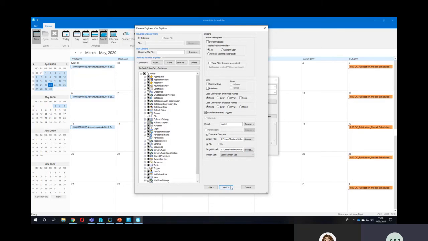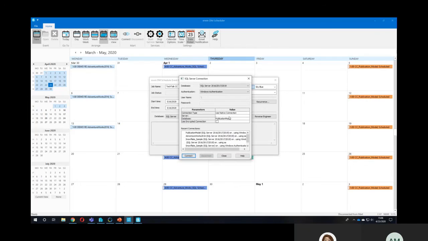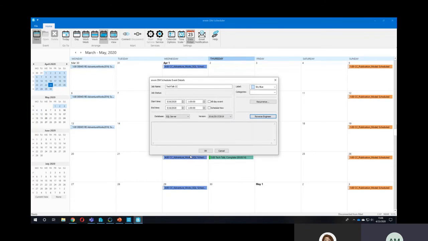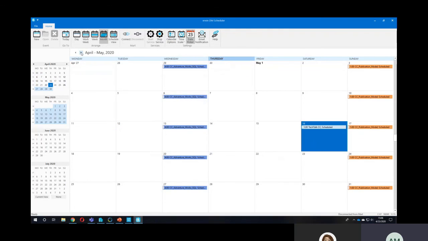And now we'll set this up. So we'll call this Tech Talk model.irwin. Again, it's going to ask for those credentials. It'll save them encrypted. And now we can see that this is scheduled for May 16th at 0100. There we go. So we just looked at the latest features of Irwin Data Modeler's scheduler.